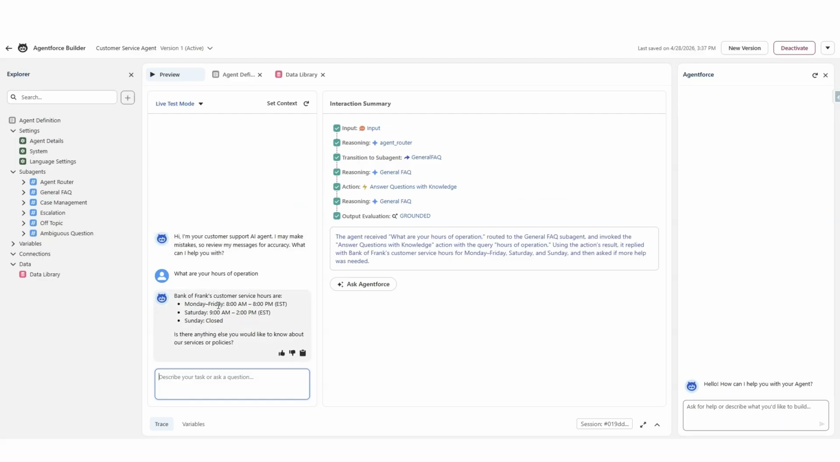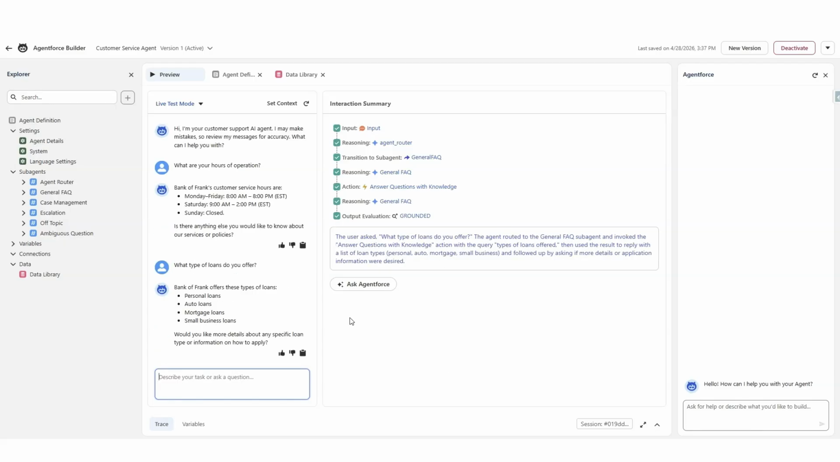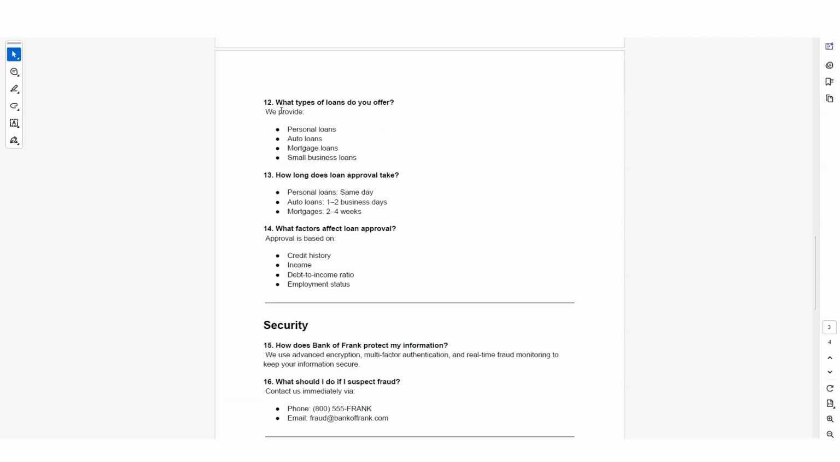And if you take a look at the interaction summary, you can see our user input, and then it goes to this agent router subagent, which selects another subagent, the general FAQ subagent. From there, it selects the action of answer questions with knowledge. And then this action right here is what goes and gets our data from the data library we set up. So as you can see, output evaluation grounded. I'm going to go ahead and ask another question. What type of loans do you offer? So the agent comes back with personal loans, auto loans, mortgage loans. And if we go to the document, it matches the information in the FAQ.